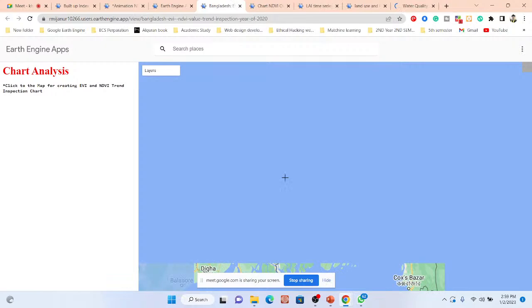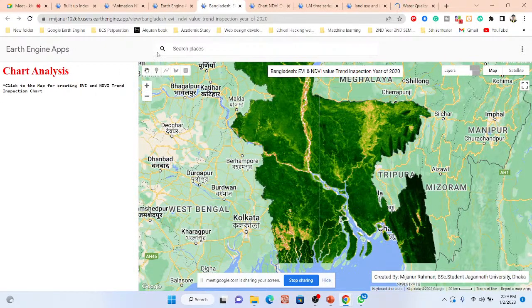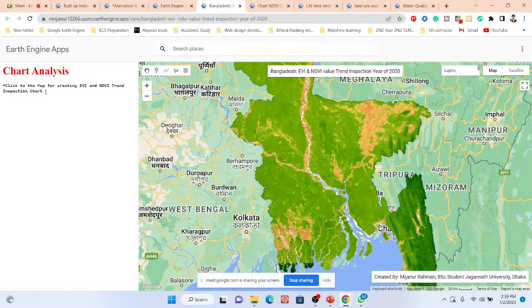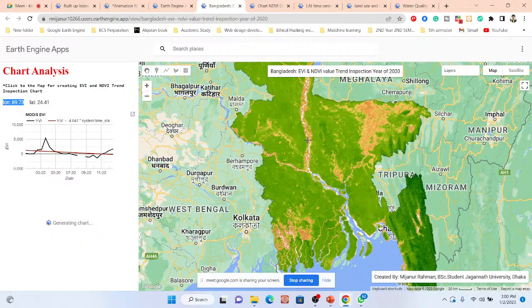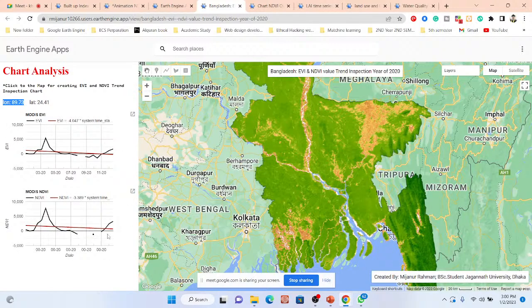Here you can see when I open this app, this is the user interface of this web application. Mainly this web application creates an EVI and NDVI trend inspection chart. Suppose I click on any part of Bangladesh, you can see it gets the specific coordinate, and for this location, what the trend of the NDVI as well as EVI is. Here I can see the trend is a high trend. When I click on other regions, I can also get the trend of NDVI and EVI. I can easily identify a low trend.